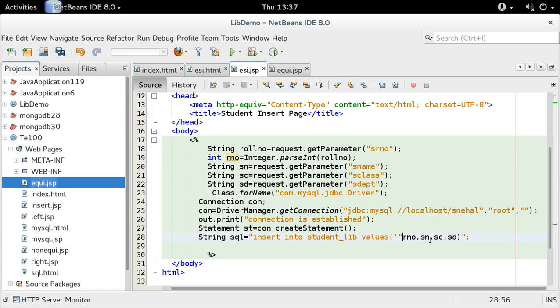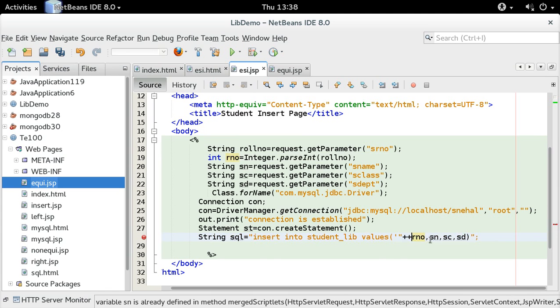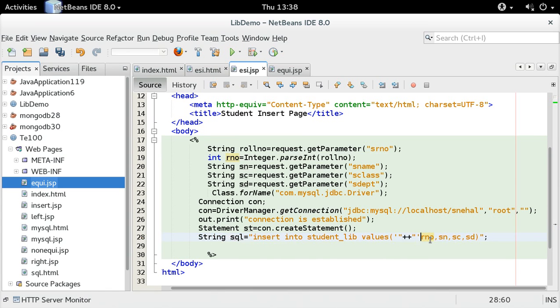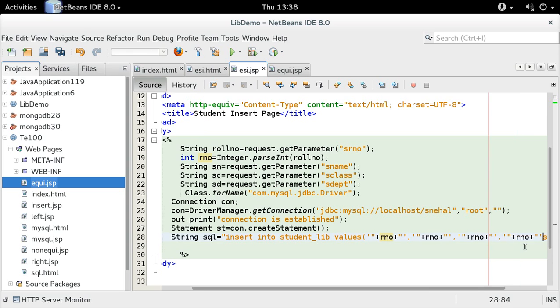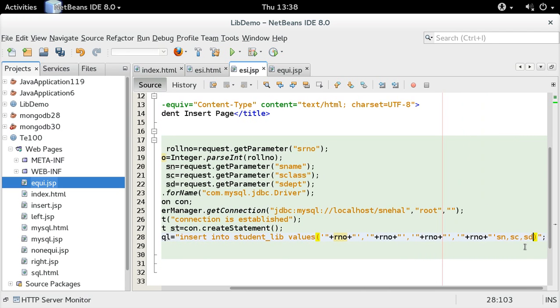So now, whatever value is entered for the roll number, that has to be inserted. For this, what to do? Single quote, double quote, plus, double quote, single quote, comma. So this you have to paste here, where? Insert. Similarly, Control C, next comma, Control V, comma, Control V, comma. After this, I will edit.